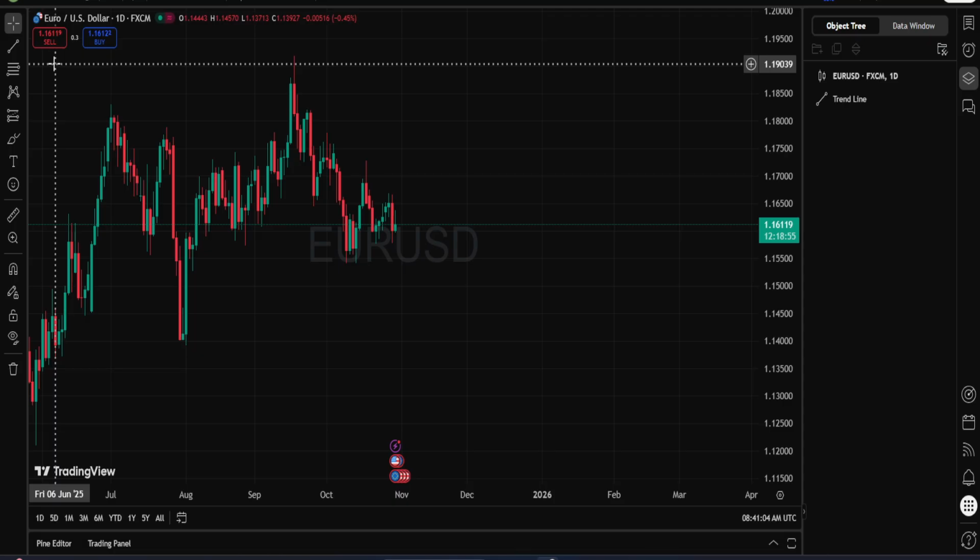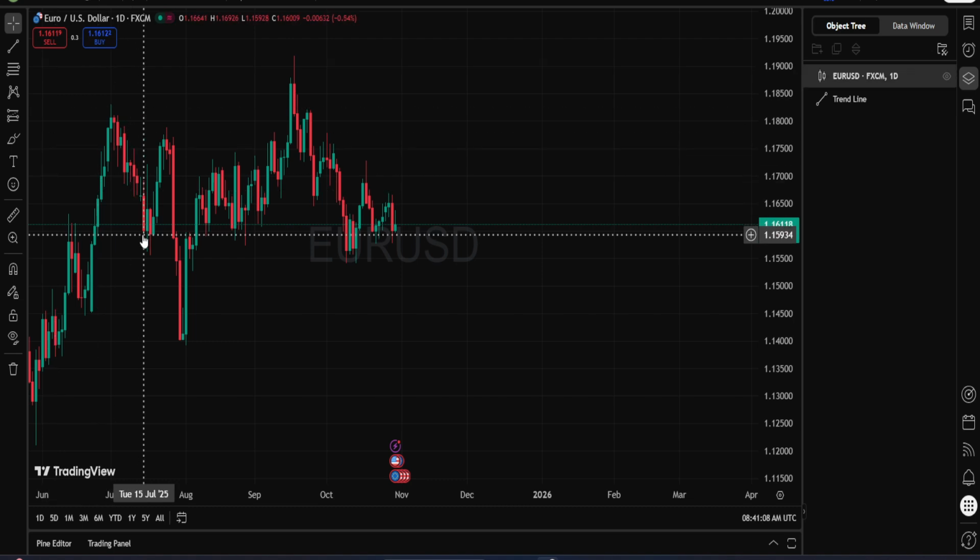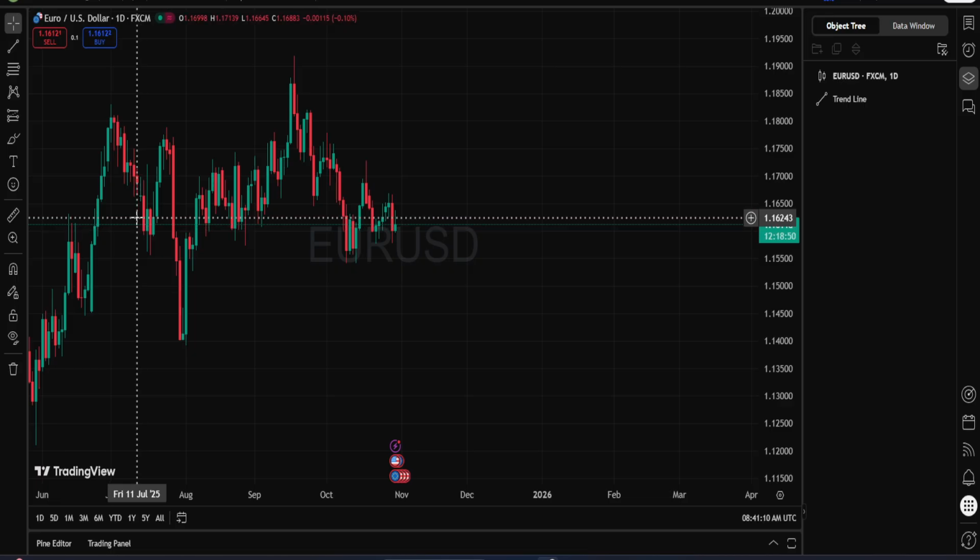You've now successfully removed the volume from your TradingView chart. With the volume gone, the chart now presents a much cleaner view, making it easier to focus on price movements and other important technical analysis indicators. Remember, you can always add the volume back later if needed by accessing the indicator list on TradingView.